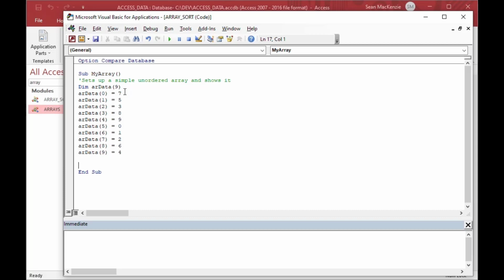So we've got 7 5 3 8 9 0 1 2 6 4 in our array, and we need to sort that using our sort procedure. But just before we get onto that, I think it would be useful to be able to loop through our array and show the output.